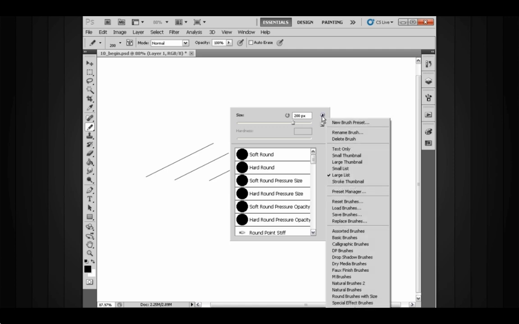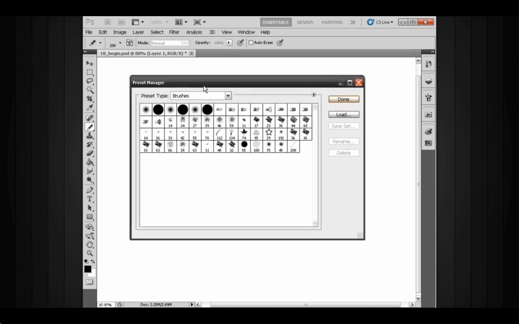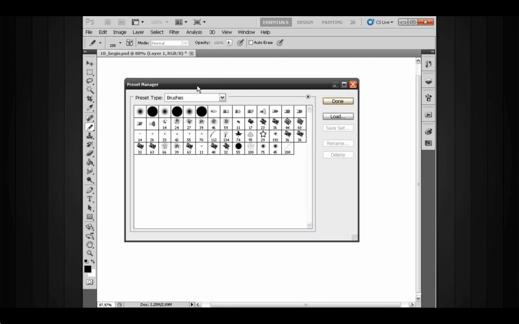So I'm going to come over to this little flyout menu here. Let's go ahead and choose Preset Manager. And this is where we're going to be able to manage all of the brushes inside Photoshop for this particular set. So the first thing I want to do is go ahead and remove most of these brushes here, with the exception of that brush we just created.